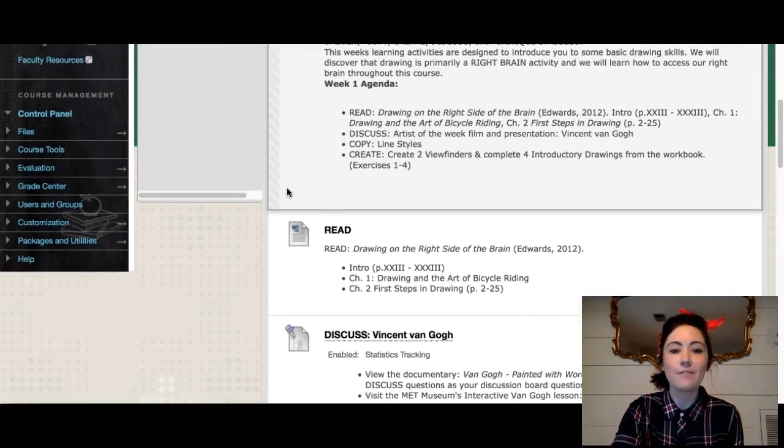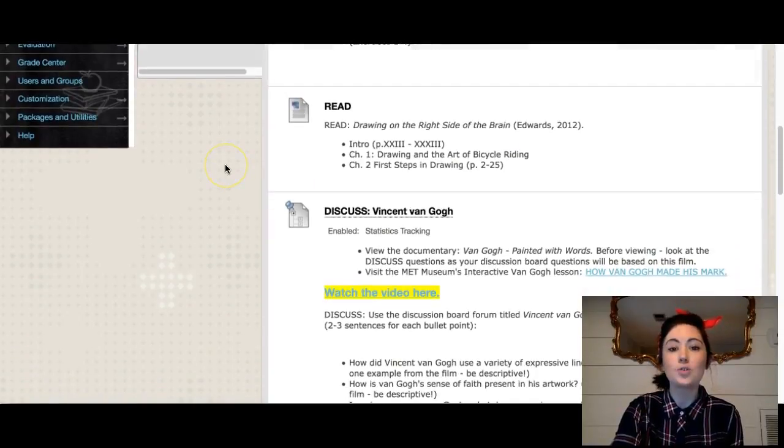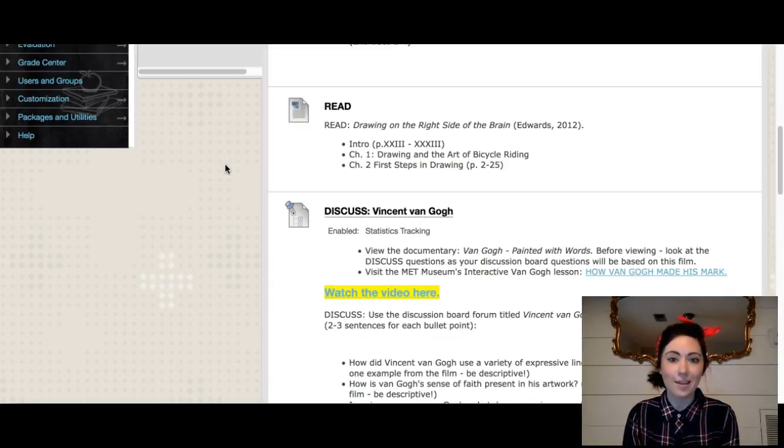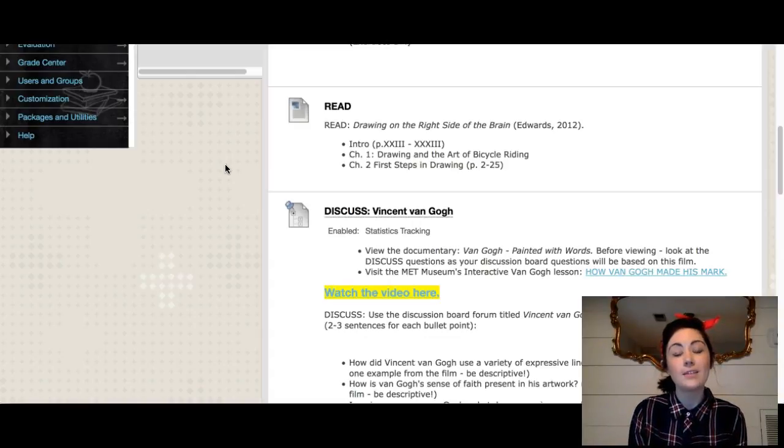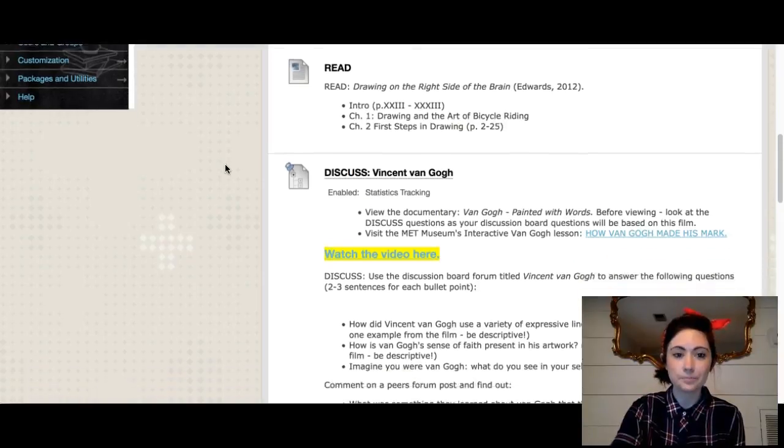We're going to start off this week with some reading. In your Drawing on the Right Side of the Brain text, I'd like you to read the introduction and chapters 1 and 2. Now this text is really an easy read. There's a lot of pictures. It shouldn't take you very long to get through, but like I said in the overview video, the author gives some really helpful tips and just psychological tips for opening up that right side of our brain. This is really going to help you when we go through these workbook activities, when we start doing these drawing assignments. So make sure that you do that reading.